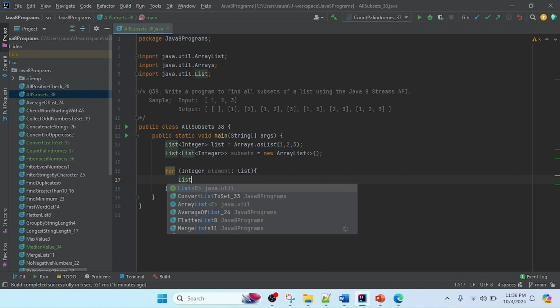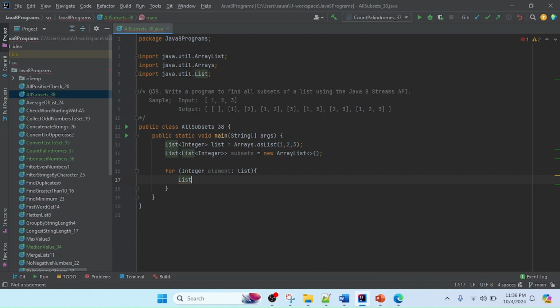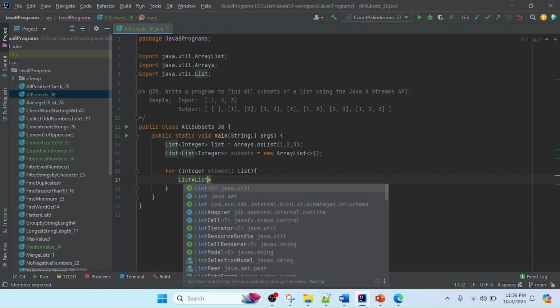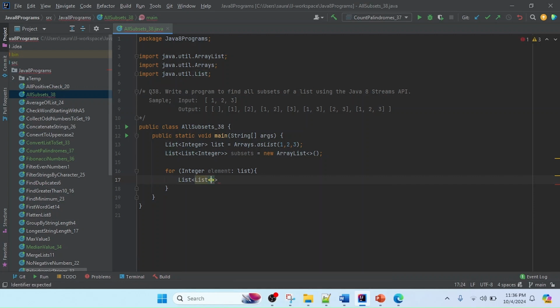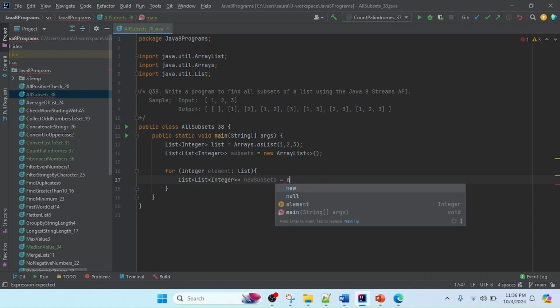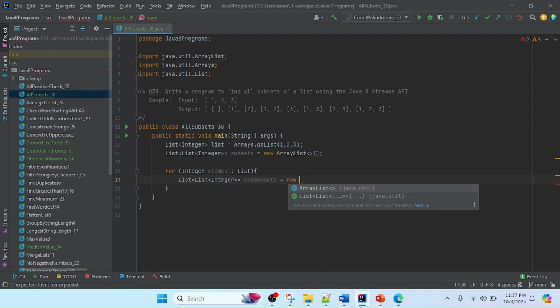And now I'm going to check the further process. So we need a list, and inside a list we need one more list. So I will use List, and in this list I will keep Integer, and I will keep the name of the subset. So I will use newSubset, and here I will create the object by using a new ArrayList. So I created it here.